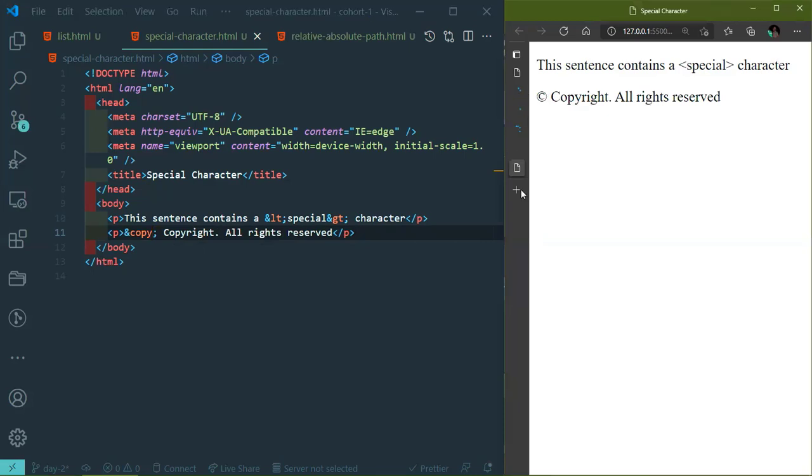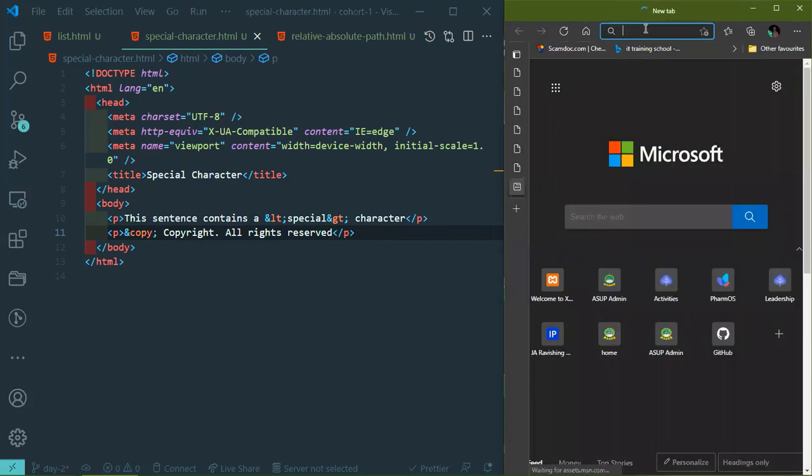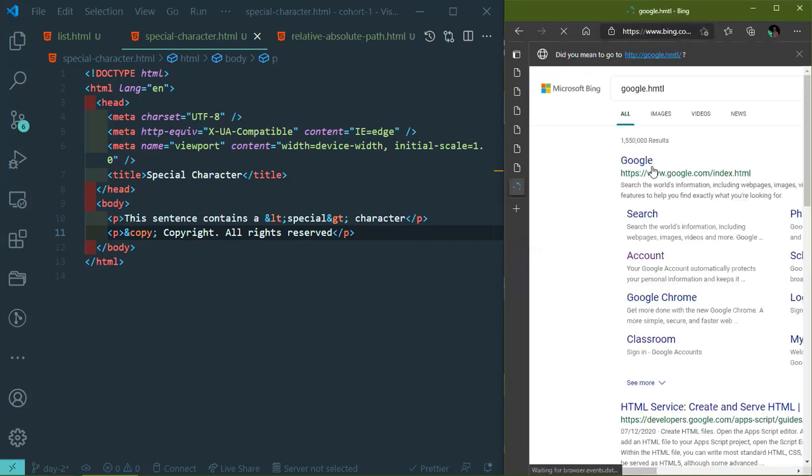So to find this copyright symbol, I'm just going to open in my browser. I'll just go to Google, just because Google HTML. Oh geez, I typed the wrong thing again.